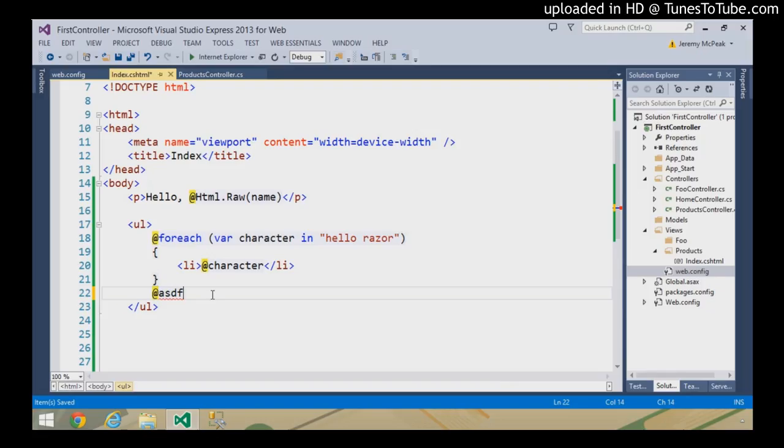So if we run this, we are going to see "Hello Jeremy" inside of the browser, although we need to go to products and not /index. And there we have "Hello Jeremy", and of course we have "this was edited in VS". Let's get rid of that because we want to do something else other than that.